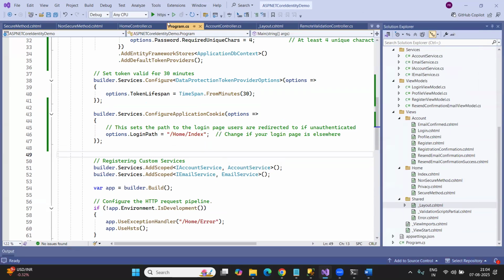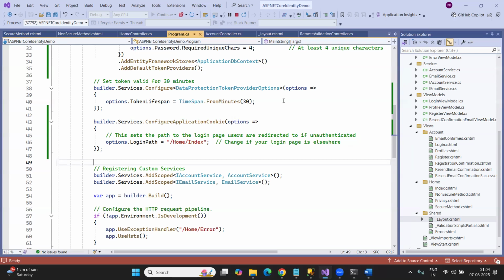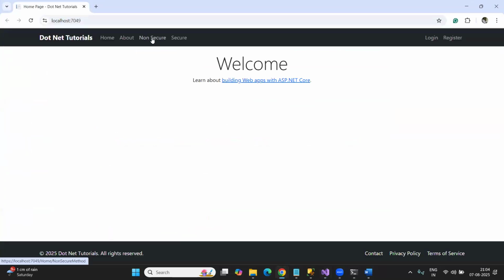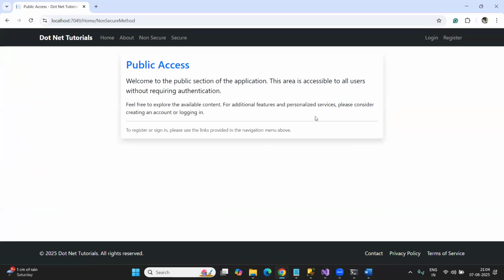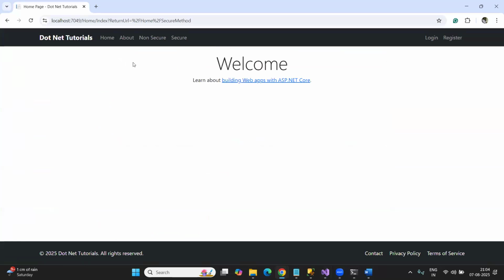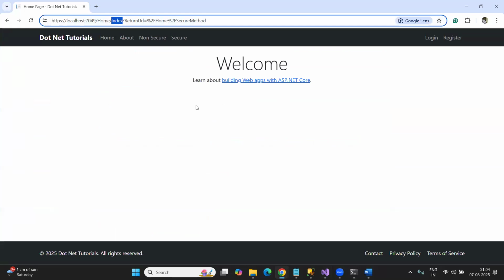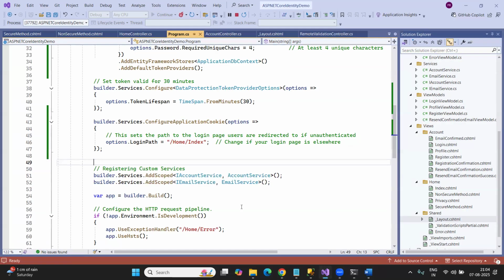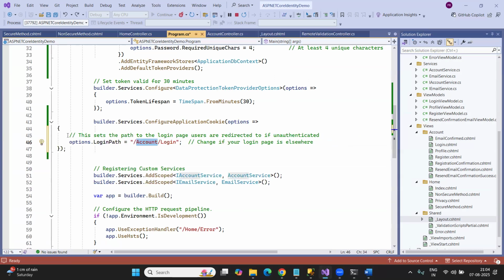Let's see whether this is working, whether it is redirecting to the home/index page or not. Currently, I'm on the non-secured page. Now, when I click on the secured page, is it redirecting me to the home/index page? Yes. So basically, whatever login path we set here, it is redirecting me to that page.